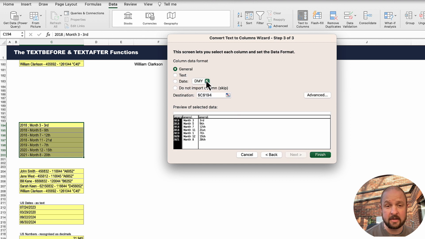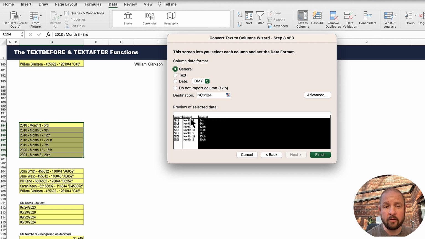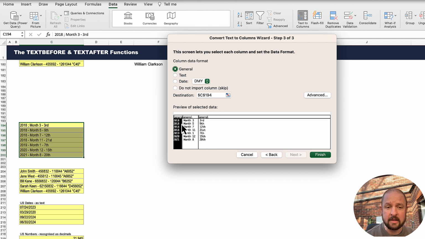This is now giving us the option to say, actually, by column, what would you like the format of the data to be returned in? And you can choose to actually move the destination. So if you leave that by default, it's going to overwrite the column with the data in it, or the cells with the data in it.